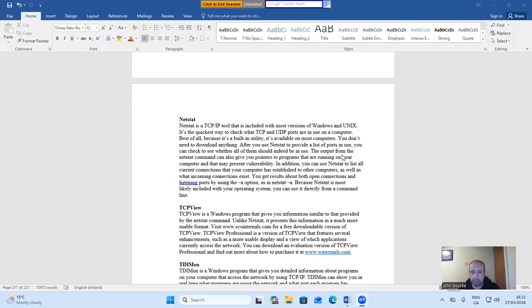The output from the Netstat command can also give you pointers to programs that are running on your computer that may present vulnerability. In addition, you can use Netstat to list all current connections that your computer has established to other computers, as well as what incoming connections exist. You get results about both open connections and listening ports by using the -A option, as in Netstat -A. Netstat is most likely included with your operating system, and you can use it directly from a command line.